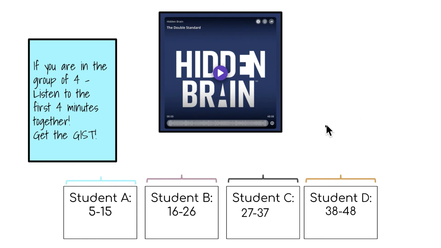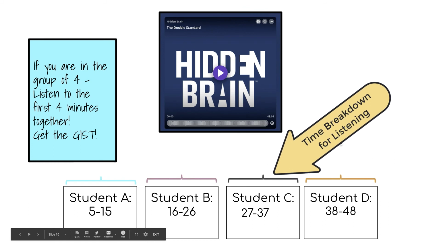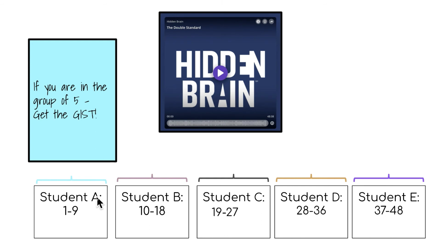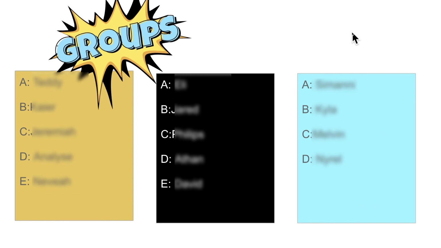Okay, and I always try to explain to them what it looks like. So if they're in a group of 4, this is what it's going to look like. If they had a different size group, it's going to shift a little bit according to the time schedule. But I always try to make it at least about a group of 4. All right, they would listen to this podcast. If they're a group of 5, this is how their group would go. I assign their groups so there's no questions. And then that's pretty much it.